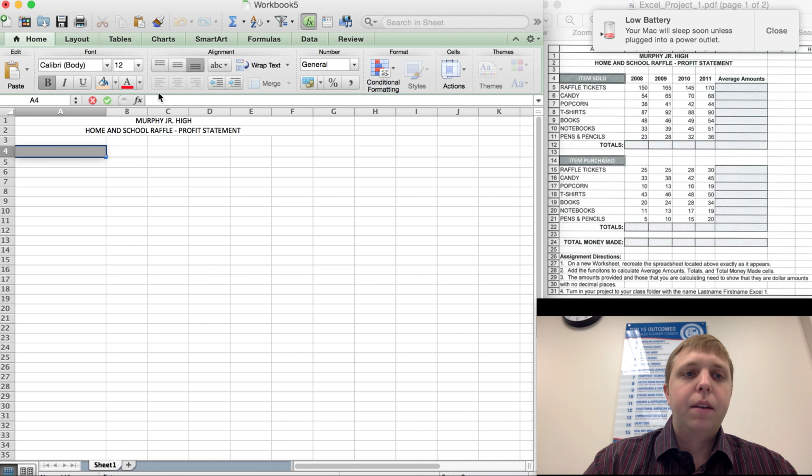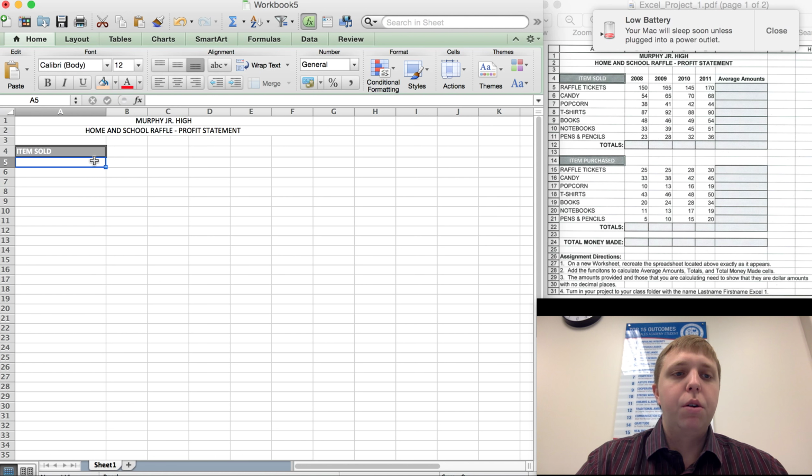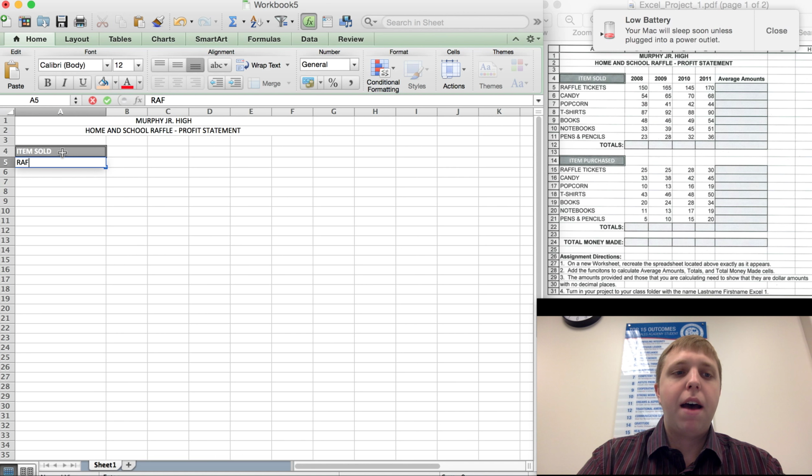All right, double tap, items sold. If you press return, it goes to the next row. It goes to the next column. And I go down to add the next item: raffle tickets, return, candy, all capitalized, return, popcorn, return, t-shirts, books, return, notebooks, return, pens, and pencils.